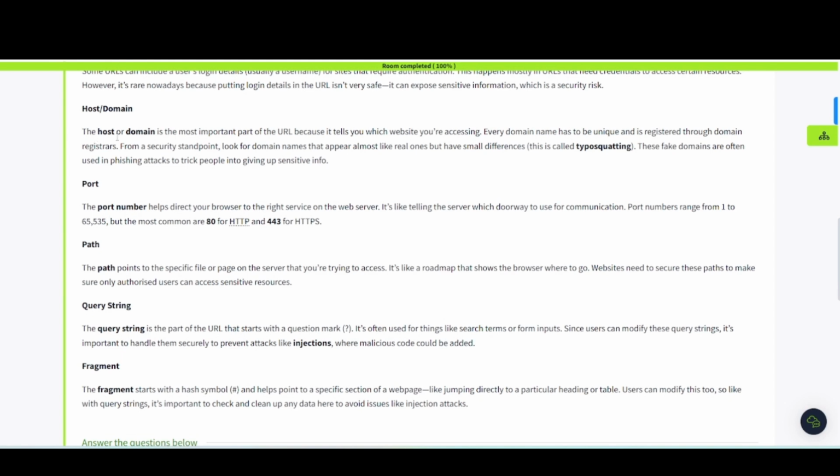Host/domain. The host or domain is the most important part of the URL because it tells you which website you're accessing. Every domain name has to be unique and is registered through domain registrars. From a security standpoint, look for domain names that appear almost like real ones but have small differences. This is called typosquatting. These fake domains are often used in phishing attacks to trick people into giving up sensitive information.